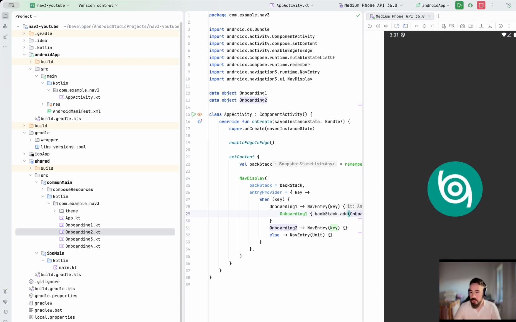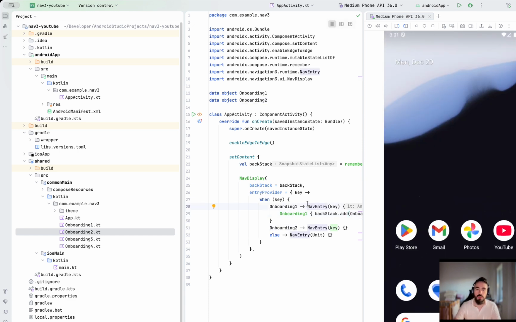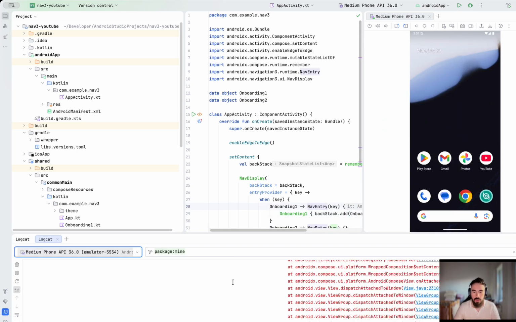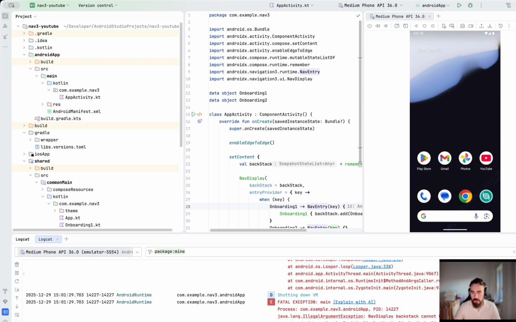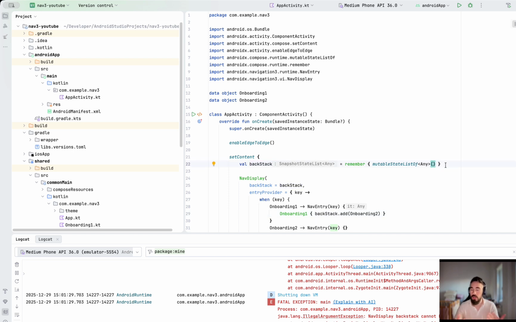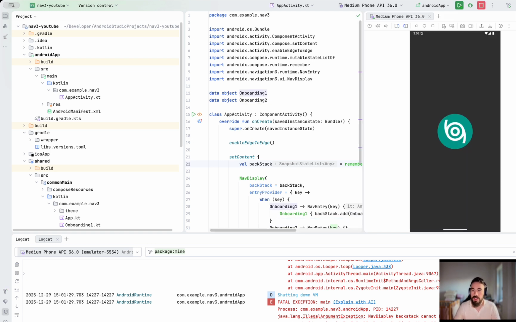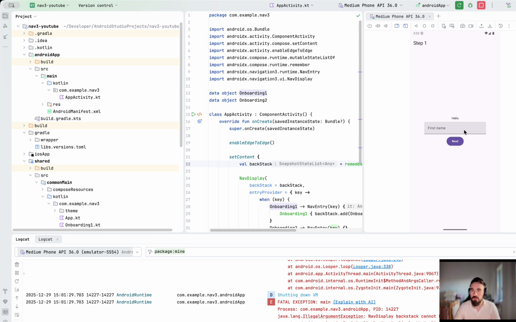If we run the app, right now it's crashing. Let's see what the actual error is. If you see, NavDisplay backstack cannot be empty. We need to define our initial route, or entry. What will it be? Onboarding1. This is how you define your initial screens. You can have multiple initial screens depending on what you do, but for the sake of our example, we'll just have this. Right now, this is what we have.